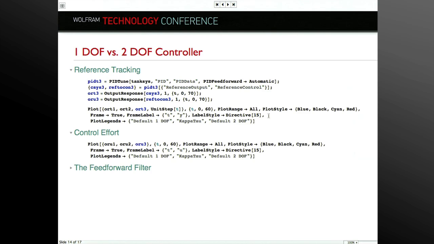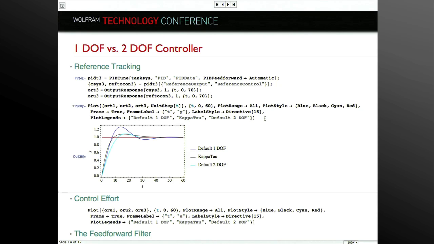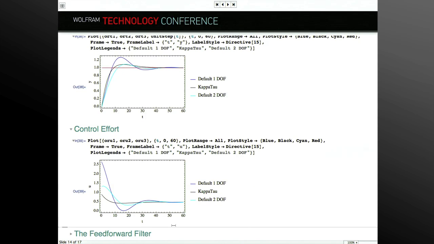So we look at the reference tracking performance of this 2 degree of freedom control system. And we can see that with the 2 degree of freedom controller, the closed loop performance closely matches the one with the kappa tau tuning rule which we specified, the new tuning algorithm. So we can argue that we may not even have to go for a new tuning rule. We may just add the 2nd degree of freedom and get away with it. So what of the control effort? The control effort with the 2 degree of freedom controller is also smaller than the default tuning rule.